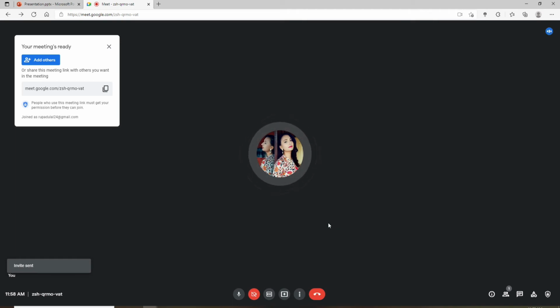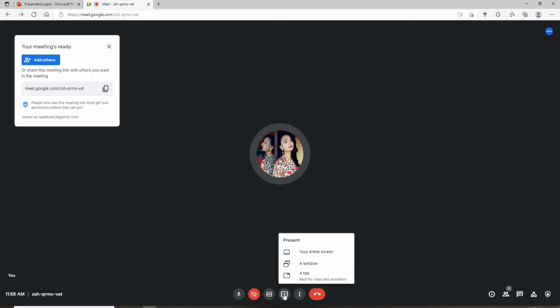Once they start joining into the meeting, simply click on the Present Now button at the bottom of the screen, and from the pop-up, you'll be able to see three options displayed. You can present your entire screen, a window, or a particular tab.